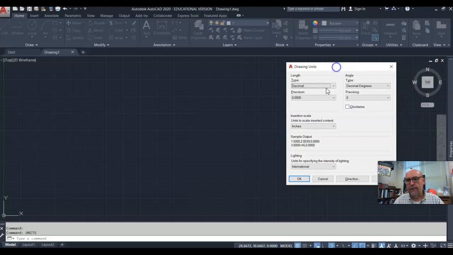If we were using a lot of fractions and stuff, if we were doing houses, we could change that. We could use architectural to do feet and inches. You do have to put a foot symbol between them to separate them if you do that. Fractional is okay, but you don't get to use feet if you do that, just inches. So decimal or architectural are the two that we use mainly.